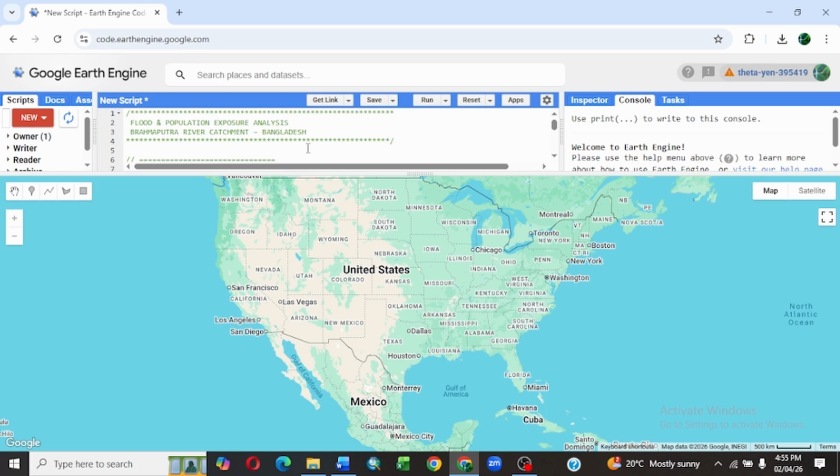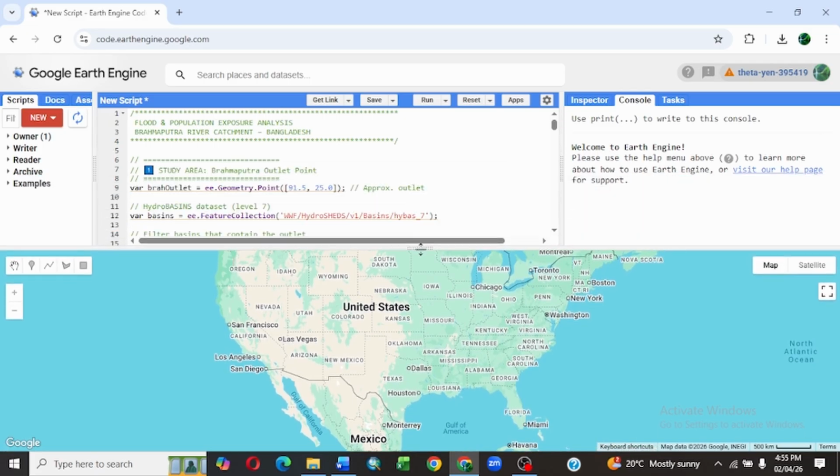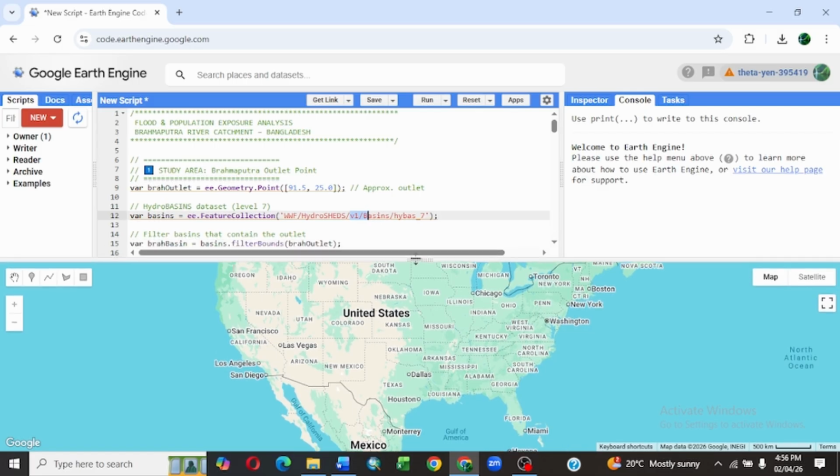area of interest. So our area of interest is the Brahmaputra river catchment. We start by selecting the outlet point of the Brahmaputra River in Bangladesh using the HydroBASINS dataset. We filter to get the basin that contains this outlet.